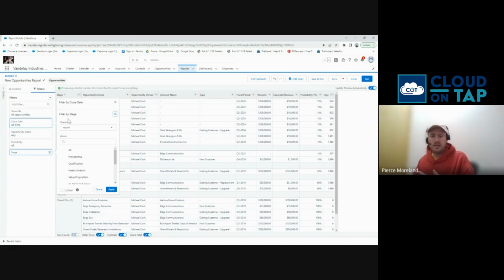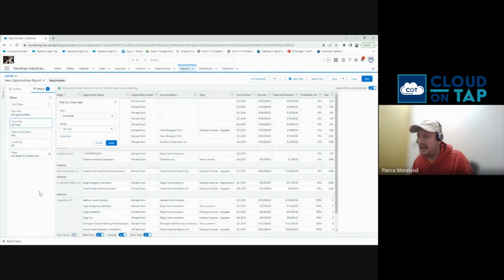So you're going to choose your operator first. And if I don't want to see anything that's closed lost, I'm just going to choose to see anything with a stage that is not equal to closed lost. Just going to check that box. I could check multiple if I want, but that's the only filter I want to add on here for right now. And I can click apply.